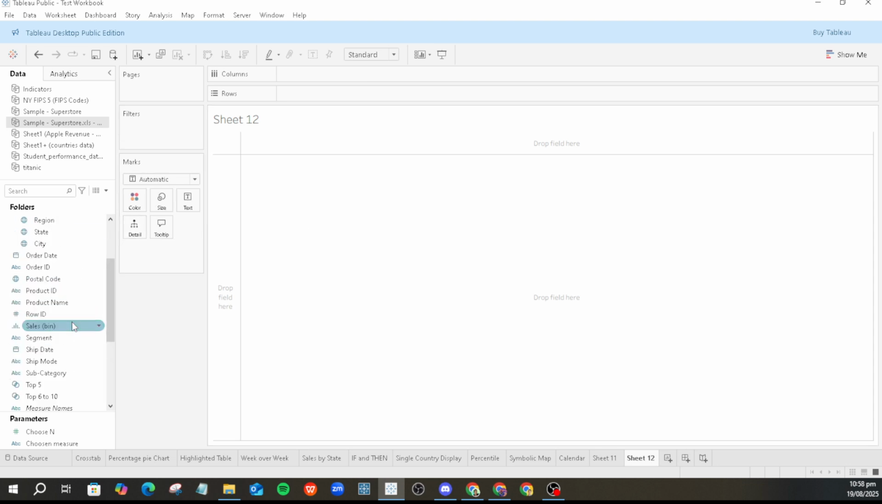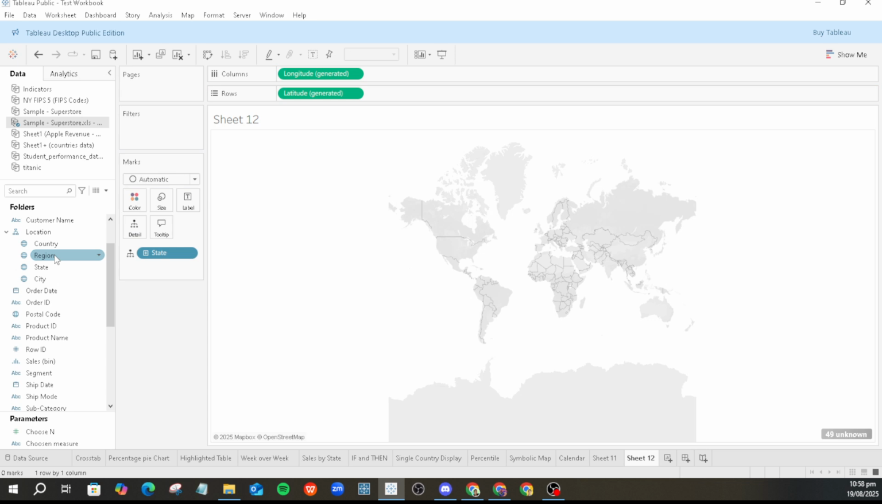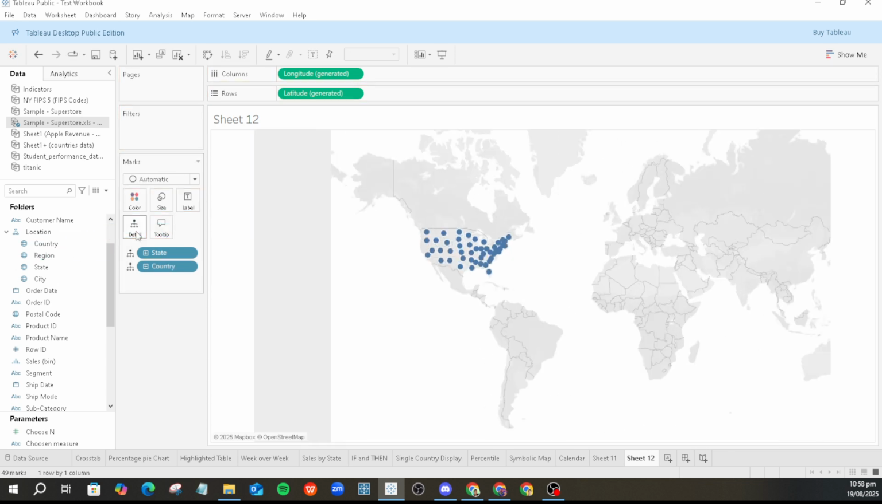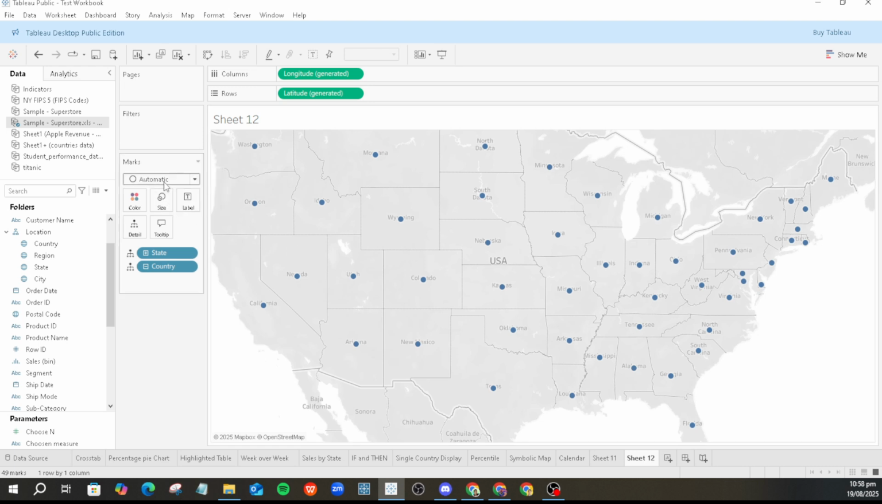Now, to get started, look at your data source and locate the field labeled State. What we will do here is drag the State field to the Details shelf within the Marks card. This action will tell Tableau to break down the data views by each state, which is fundamental for visualizing maps at the subnational level.